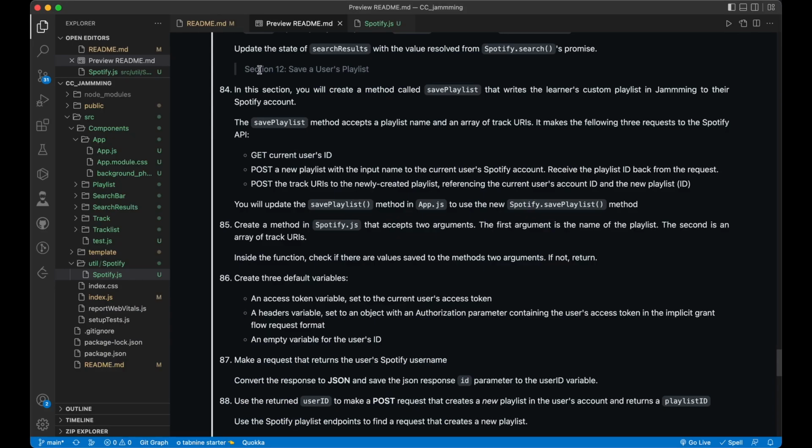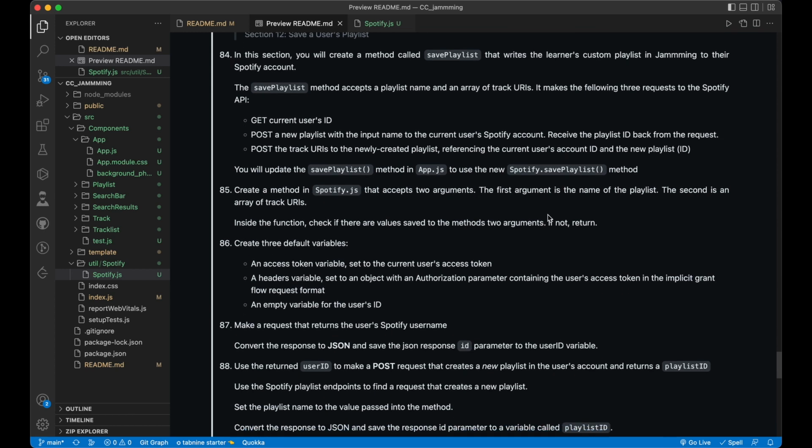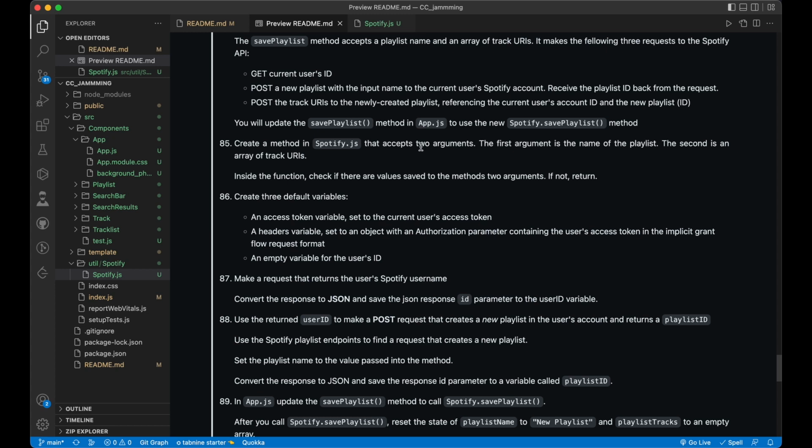Now let's get to the next section, which is saving a user's playlist. We will create a method named savePlaylist that will save the custom playlist of the user to their Spotify account. This method will accept a playlist name and an array of track URIs as arguments, and then it will make 3 requests based on those arguments. First, it will get the user's ID from the Spotify API. The second request will be a POST request, made to create a playlist, which will return a playlist ID. And the third request will use that playlist ID and the track URIs that it receives as an argument to create a custom playlist for the user.